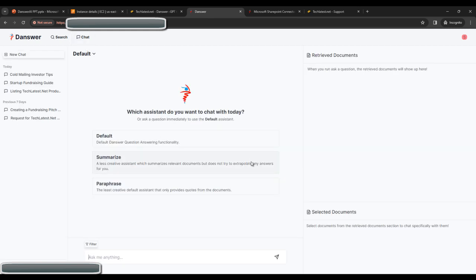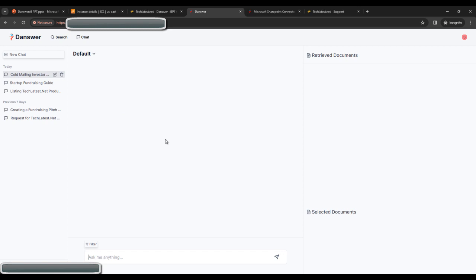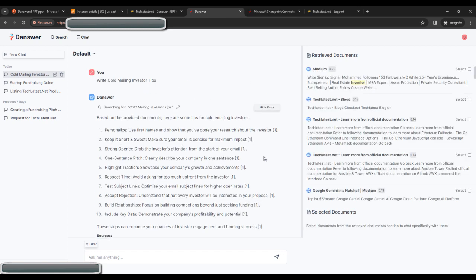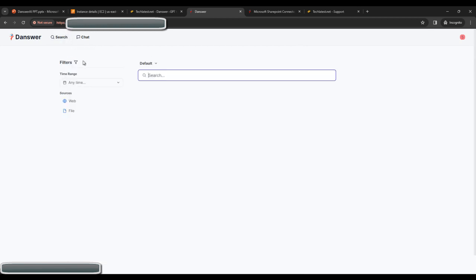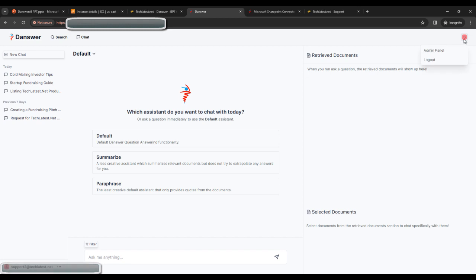So you can see here, we will upload one document or PDF about cold mailing, and you can see the answer based on the provided document. It has some tips for cold mailing investors. It's simple. You can also search for a URL here. For example, if you want to search for anything like what are the products of XYZ company, you get all the answers.